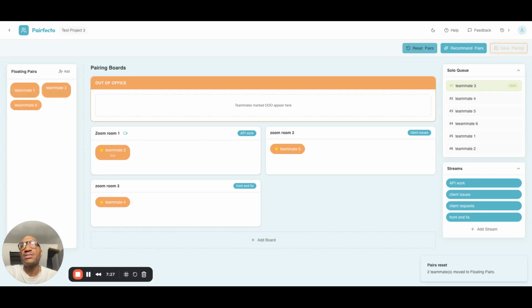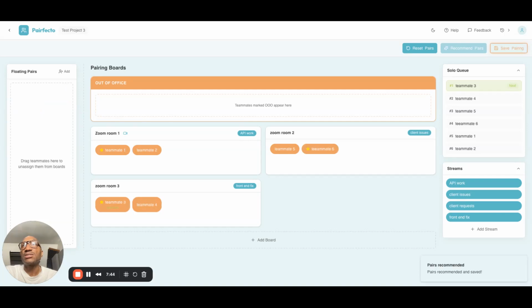I can reset pairs. Well, I should have made this person solo, but okay, let's just say we'll end solo for teammate 2. They'll still stay there. And then I'll go ahead and recommend pairs. I think everyone will get paired up now. And context will be switched. And voila. So yeah, and then you see the queue. If I go solo with, well, I can't go solo now because they're in a pair, but if I were to do that, then they would automatically go to the back of the queue.